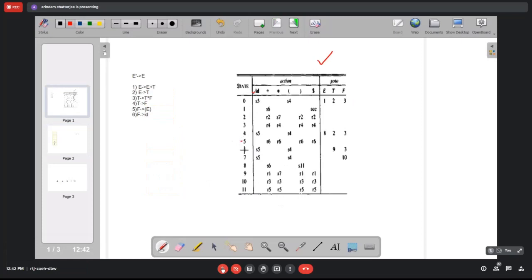State 5, action star. This is a reduction action. Reduction by which rule? Reduction by rule number 6. So what is rule number 6? Rule number 6, as you can see, F produces ID is the rule. So we have to reduce ID with F.